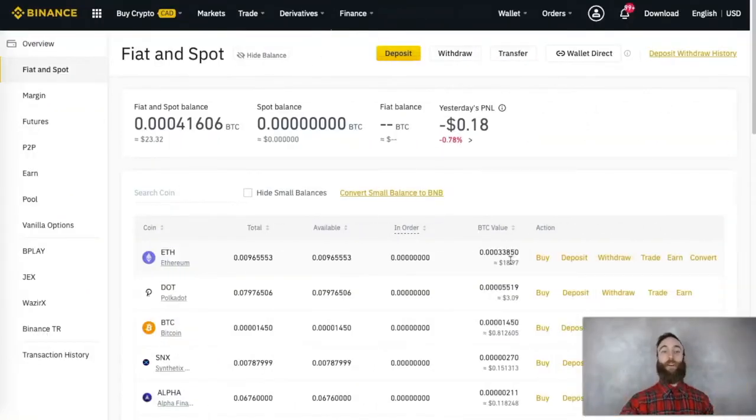Okay, so now we have our Ethereum right here, and we want to take it out of here and put it into Atomic wallet. To do this, we go over to the right-hand side and we click on the withdraw button. Remember, this withdraws it from this account and puts it into another account. So I will click withdraw.